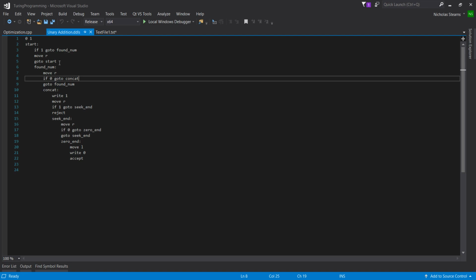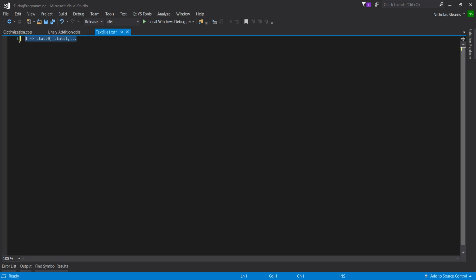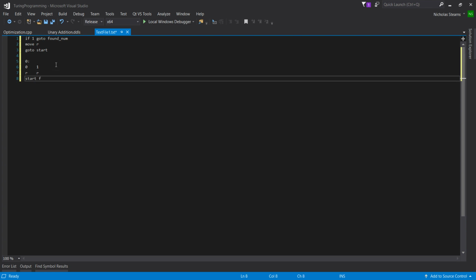So there are some situations where we can combine the logic of a few states. For example, this is a very, very common pattern in Turing machine logic, and by extension in this language. If symbol, go to line of code, move right, and go to start. Now the implied logic here is that if we are reading a 1, we're going to be going to found num. And if it's a 0, we're going to be doing these instructions. And so we can actually combine all three of these lines together into a single state. So we know that if it's a 0, there's no write instruction, so we're going to write back that 0. We're going to move right, and then go to start. And that's if we read a 0. And then if it's a 1, we want to write back that 1. We want to move right, and then go to found num.